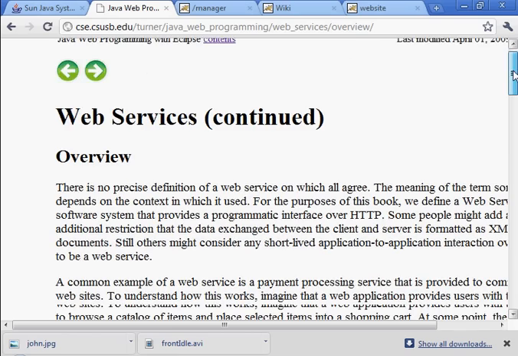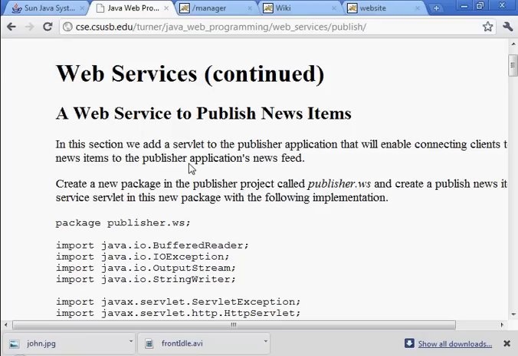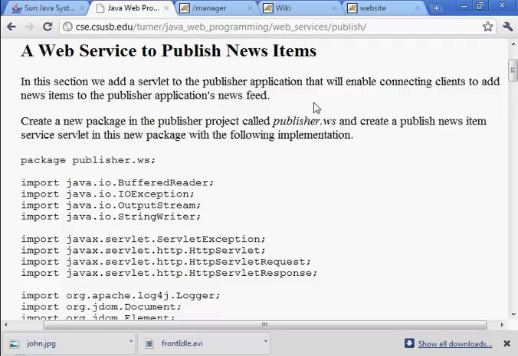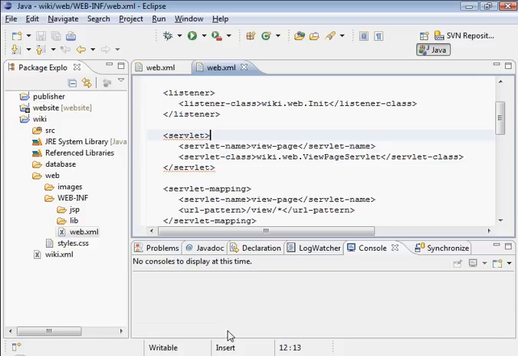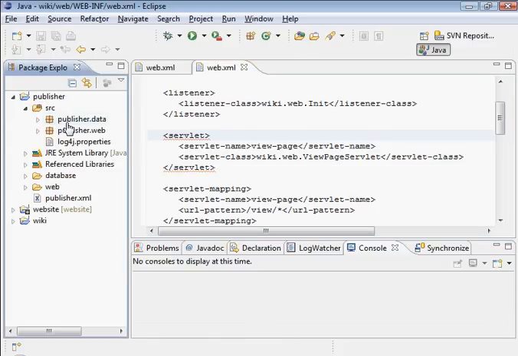Alright, so this section in here is reading, and this is recommended, of course. And then here is where we're going to add some code. So we're going to start by creating a new package in the publisher project called publisher.ws.